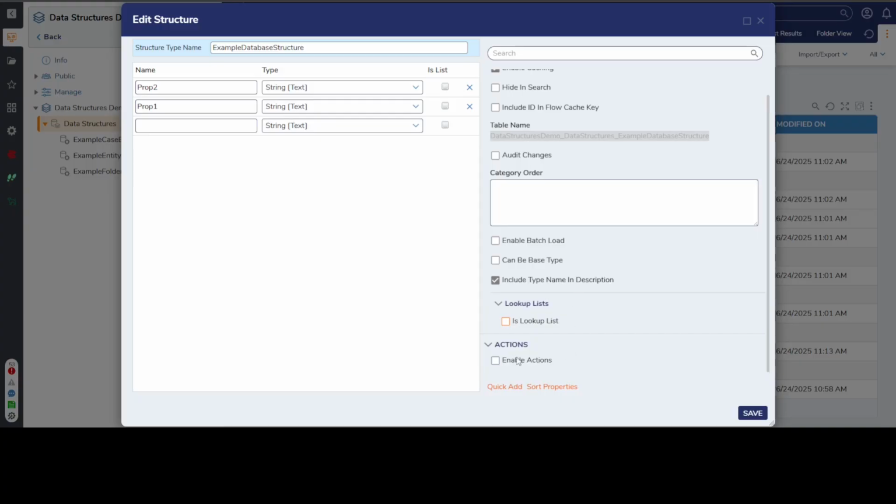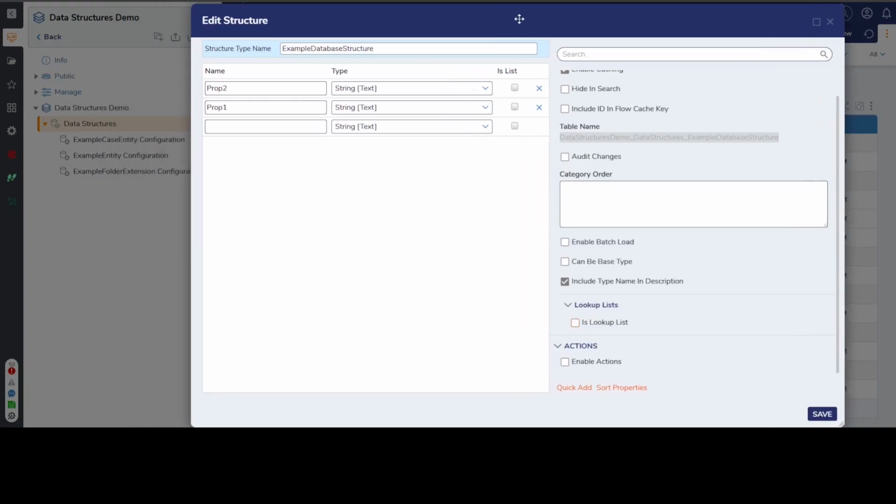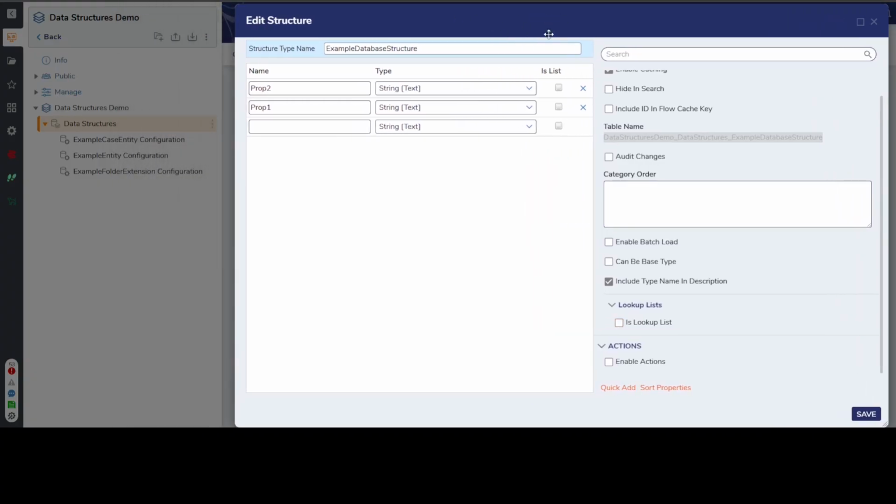And then the last option is enable actions. What this one does, if you're not familiar, a lot of these structures in Decisions, the case entities, folder extensions, entities, they all have configuration folders by default. Database structures do not have configuration folders by default, but they can have them. And this is what that enable actions option does.